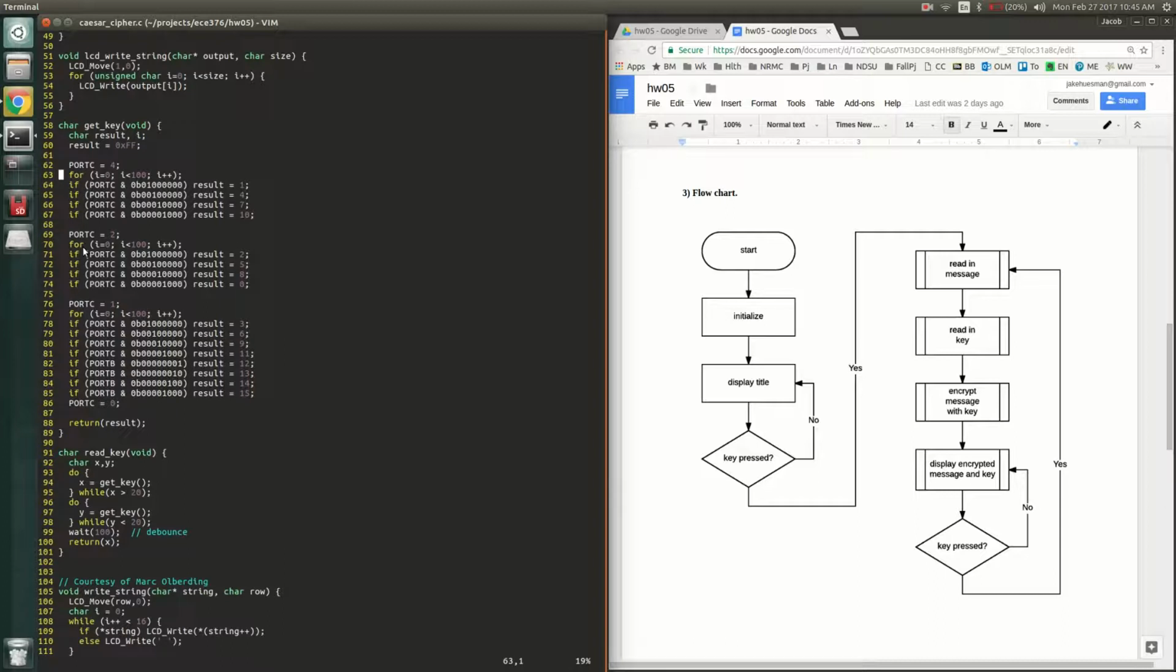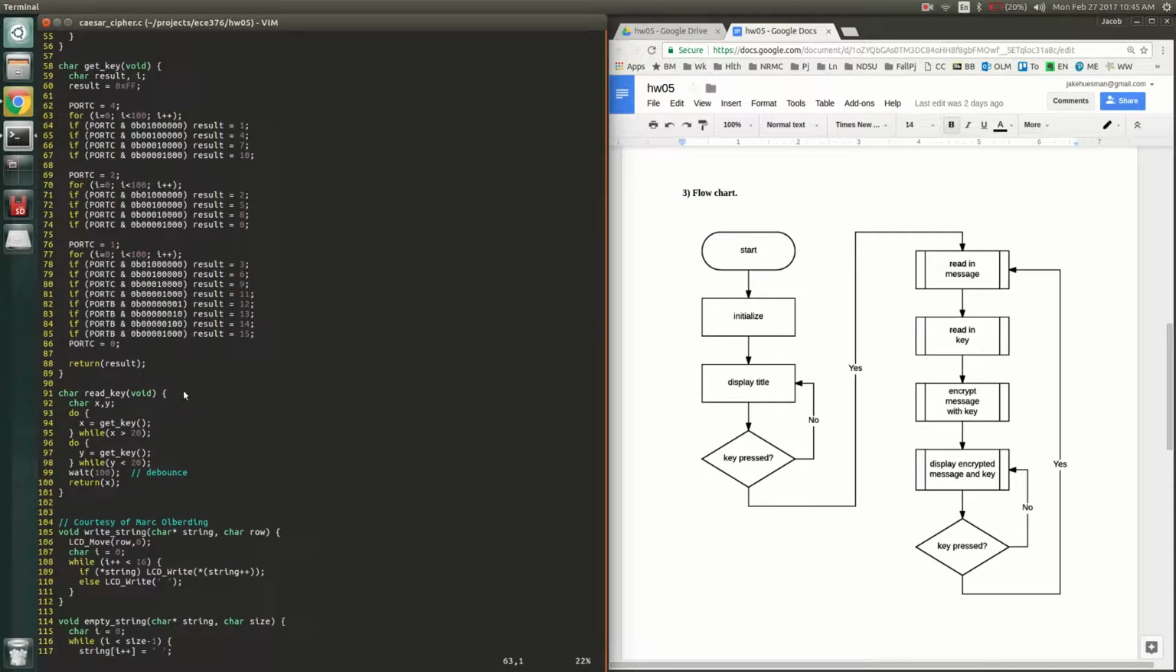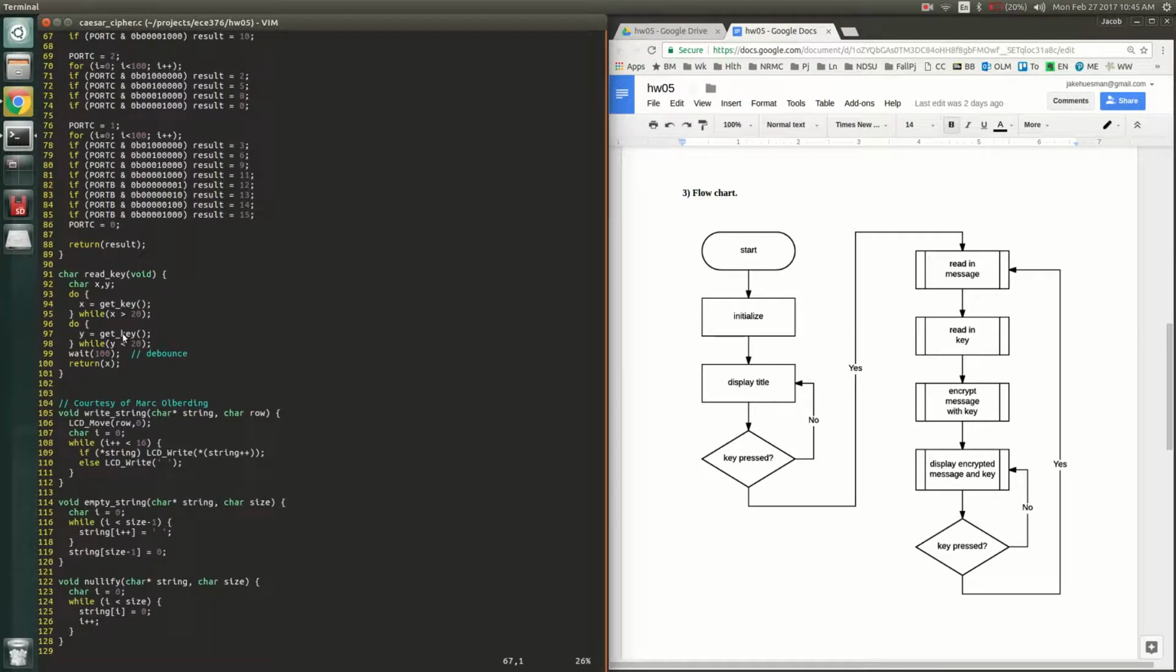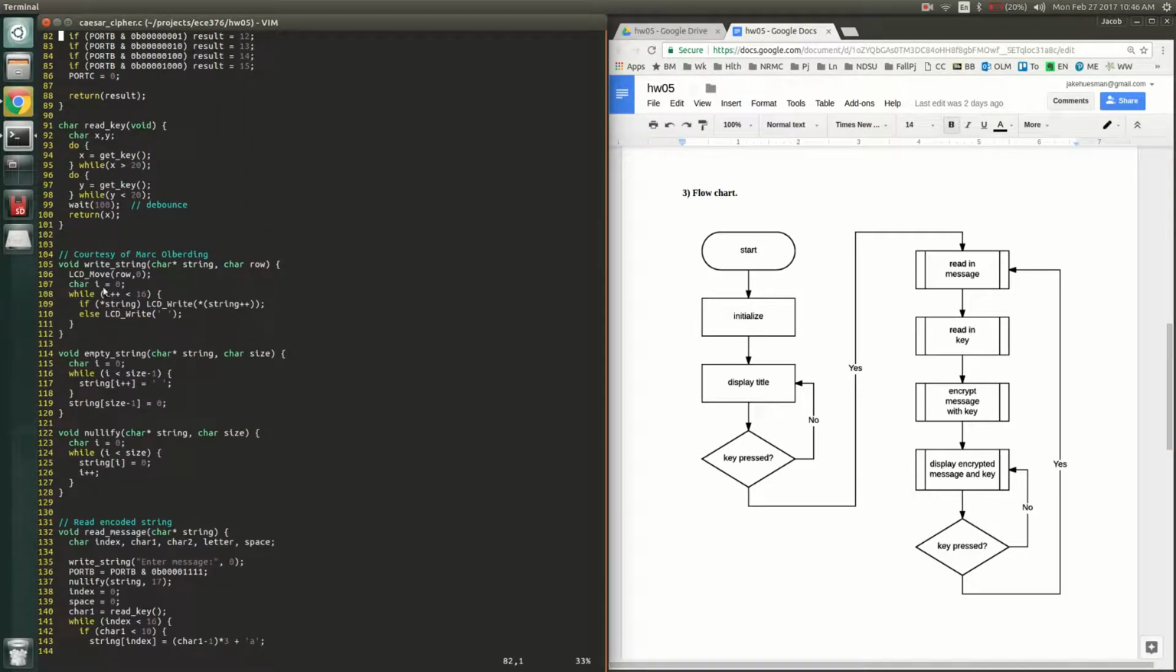Get key is a modified version of the get key from Dr. Glauer. It basically just watches port C for input to the keypad and encodes that into numbers like 1, 4, 7, 10, etc. It also watches port B for additional input, not on the keypad but on the push buttons. Read key just reads in the key and debounces the input, so we're not getting a ton of key presses for one key press. Courtesy of Mark Olberding, because I am not quite as familiar with pointers as he is, so thanks for his help.